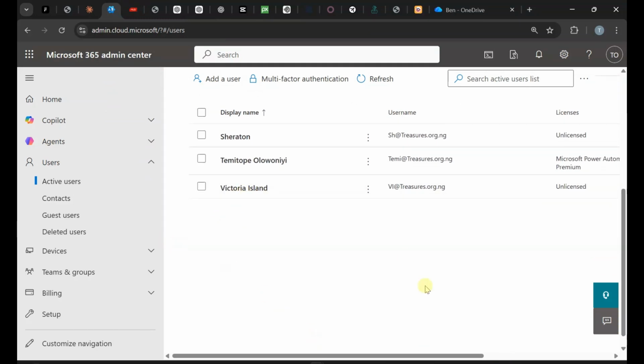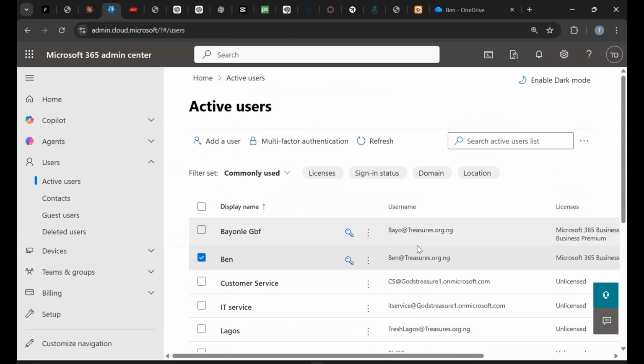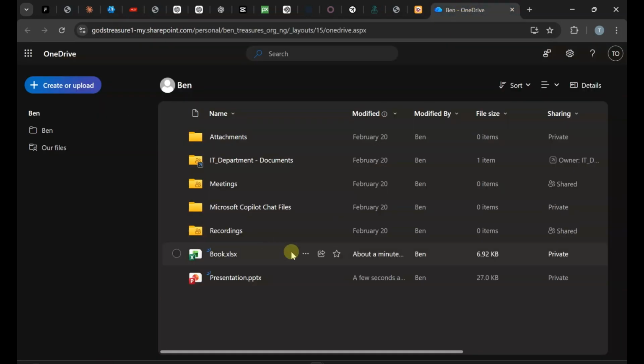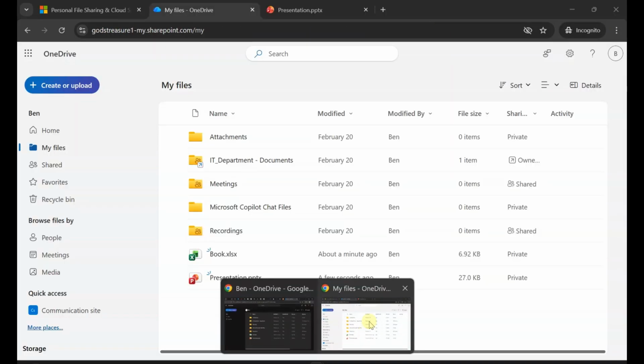what is in their OneDrive. No, please don't do that, especially when it comes to finance, when it comes to maybe a critical team in the organization. Please just don't go ahead because you have access to the admin center. Don't go ahead and be viewing their files. It's not ethical, right? Okay, so now you see that Ben created a PowerPoint presentation.